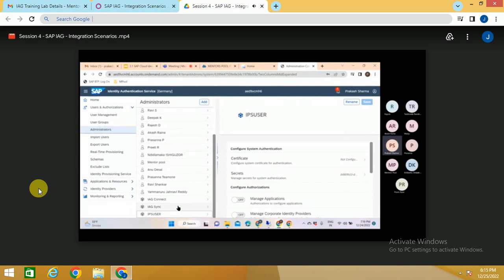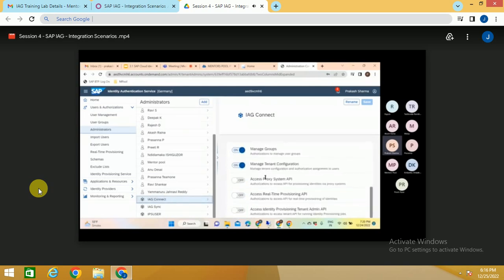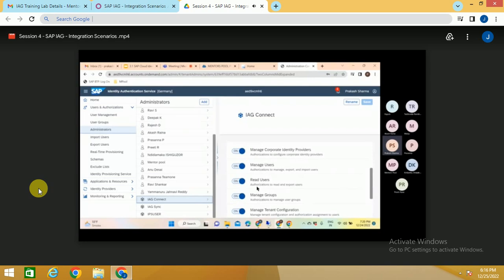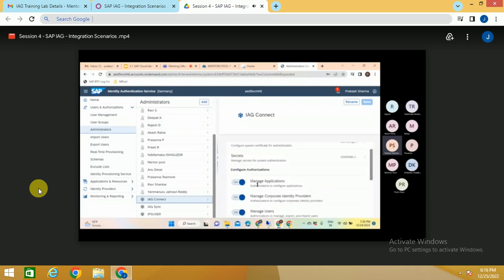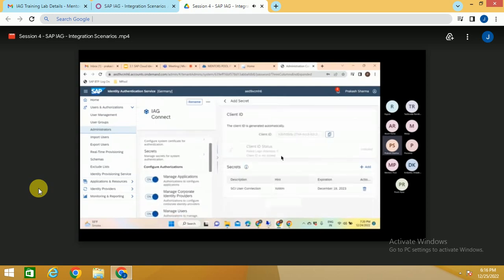Since we have already created users here, you can find IAG sync, IPS user, IAG connect, these three types of users. Two users have been created earlier, and I have created this IAG connect. We have given all the access by selecting everything so that it doesn't create any problem. After that, you just come here and create the secret, right?